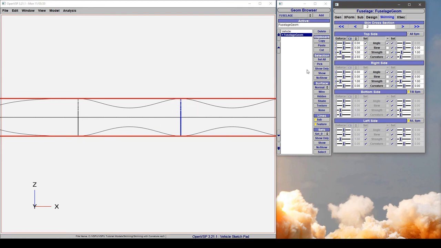So again, curvature is available to you if you find that you need it, but use it very deliberately and only use it if you really think that you need to, because in most cases, angle, slew, and strength are going to give you what you need.